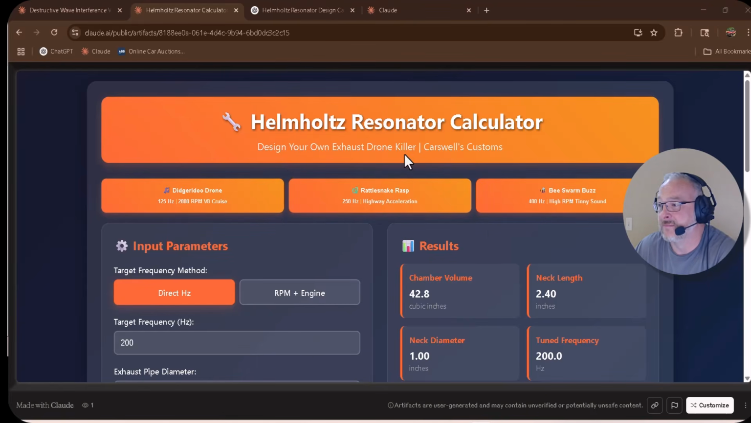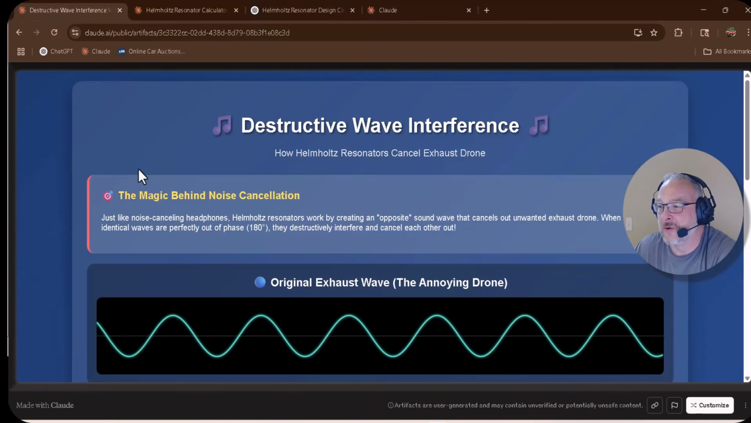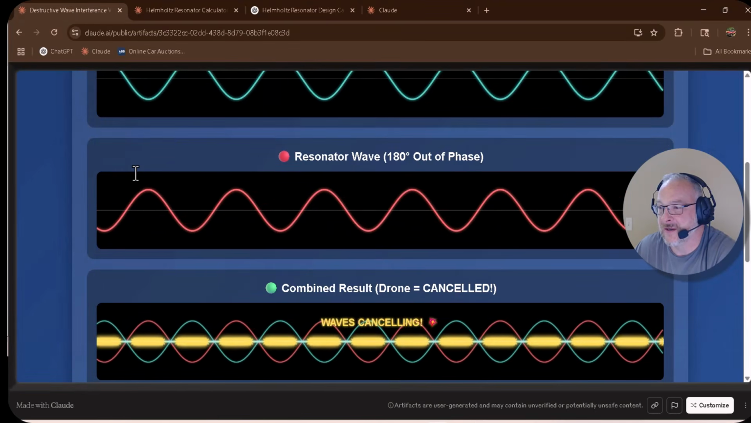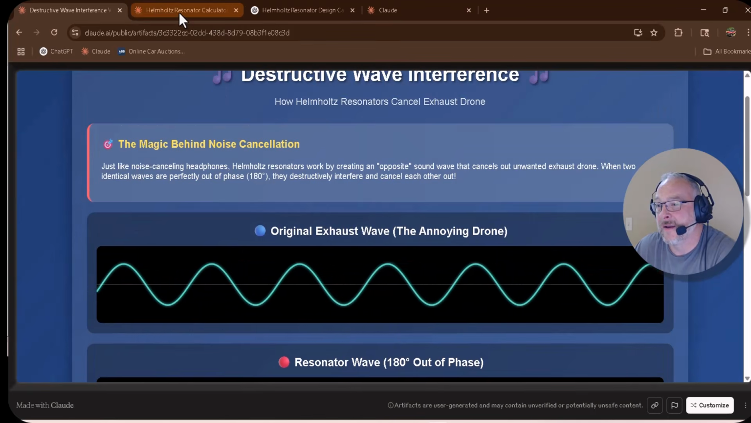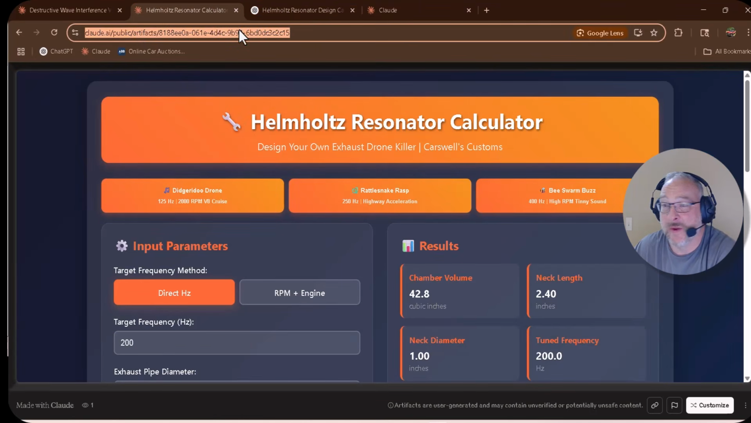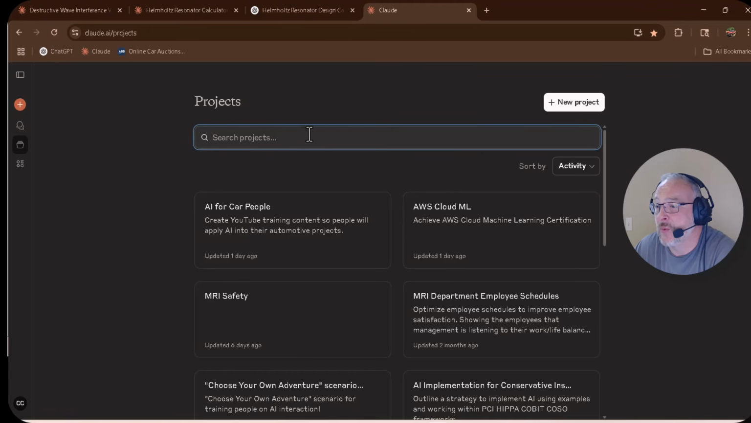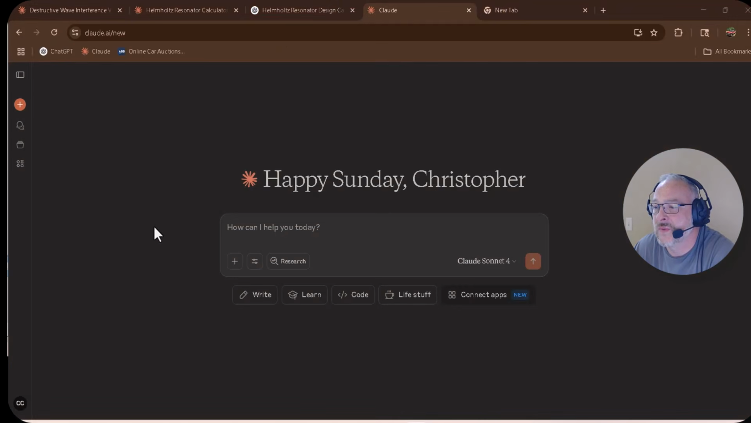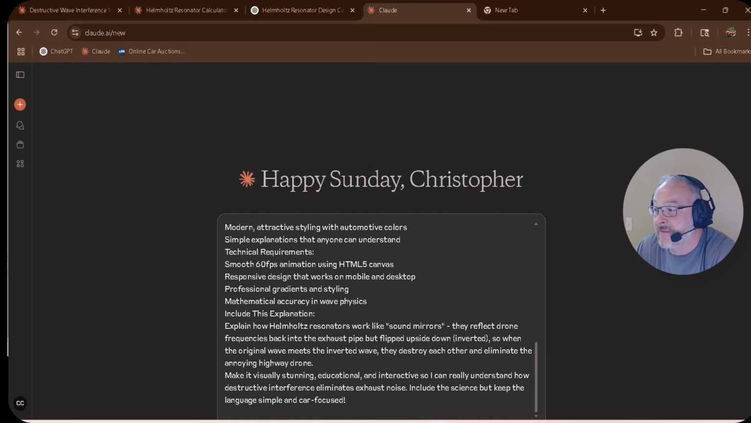So how did I get an application and a visualization built in Claude, and then how did I get it listed on its own web page? Let's go ahead and do that. I'll run through that real quick. First, let's create the visualization for the destructive wave frequency. I have a prompt here, and it is a massive prompt, right?